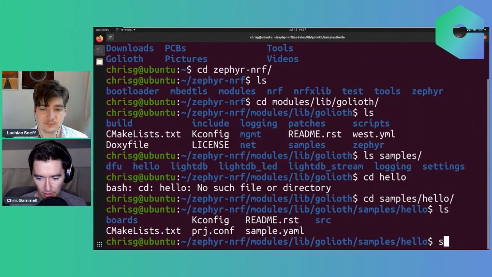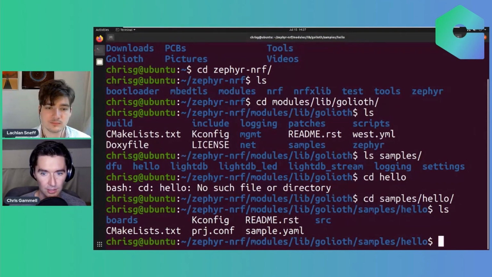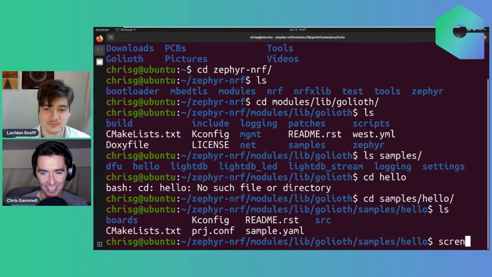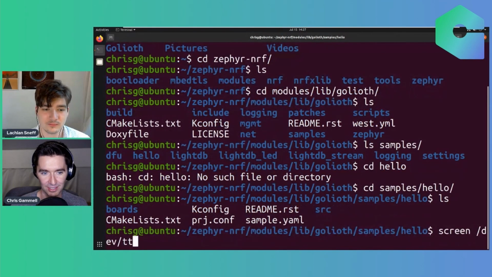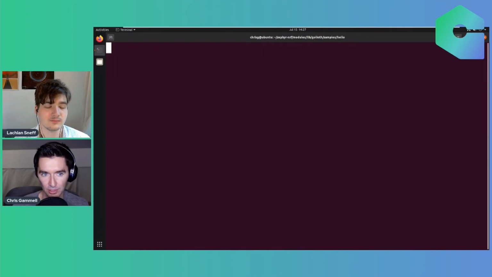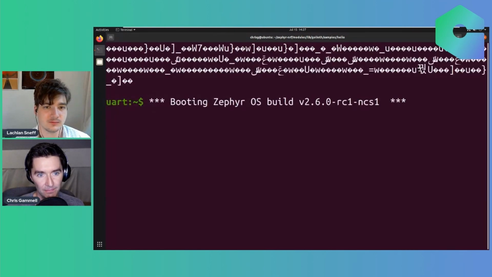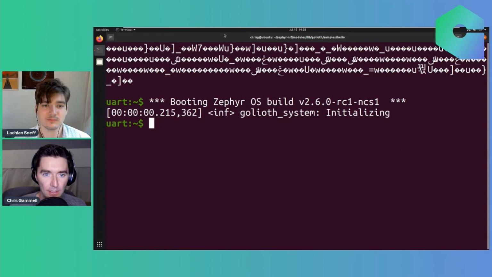So Lachlan is on Mac, I'm on Linux. Windows is also possible. So if I do screen /dev/tty.USB 115200, we should also see similar messages hopefully coming through here. Fingers crossed. You might need to click the reset button on your board again. Yeah, let's try that again. There we go. So same kind of thing.